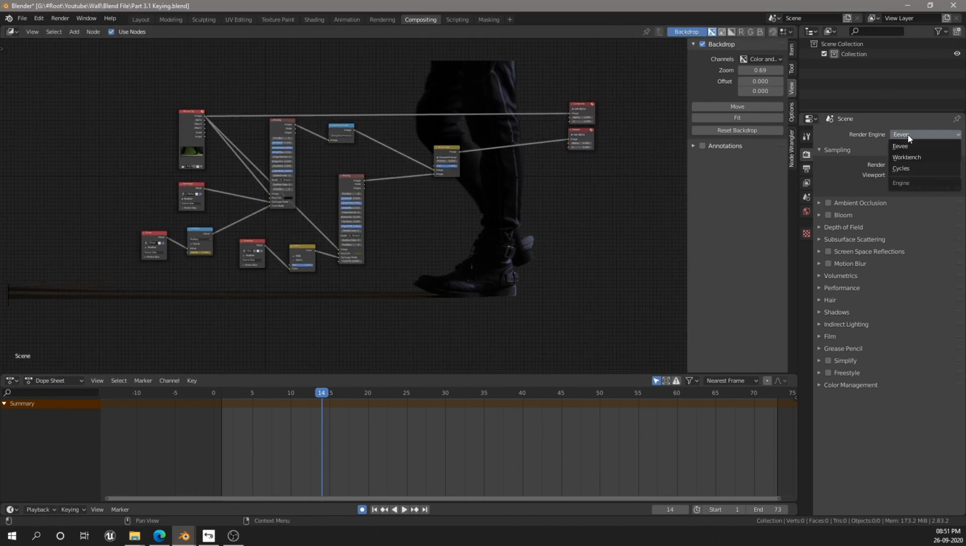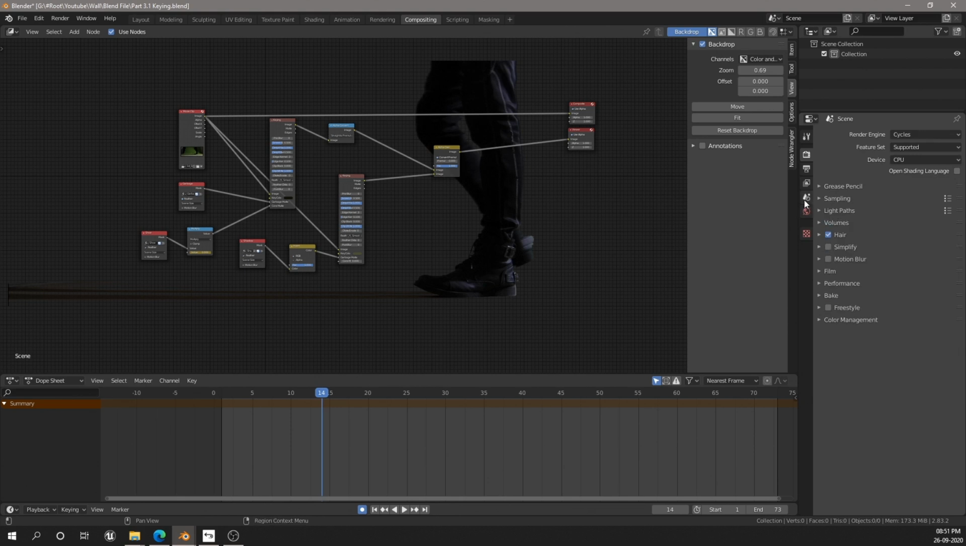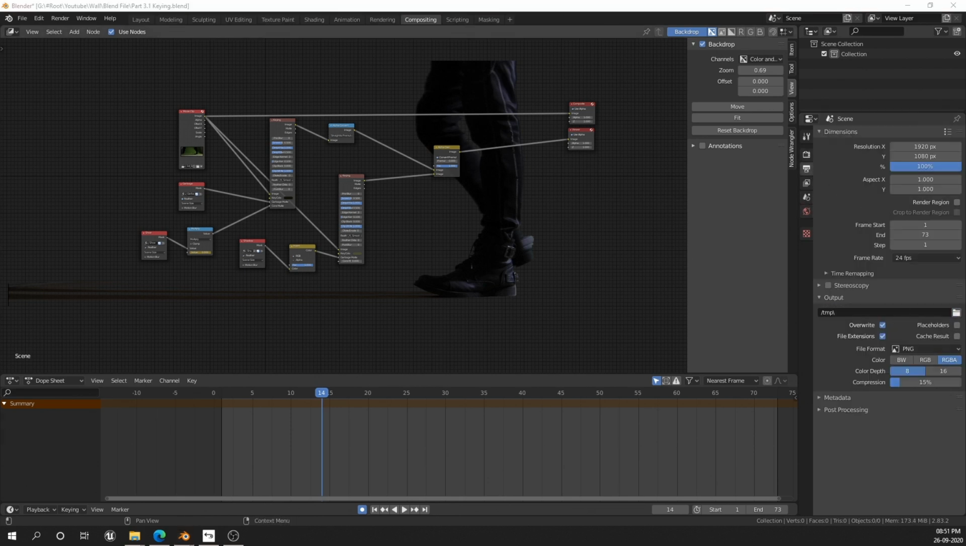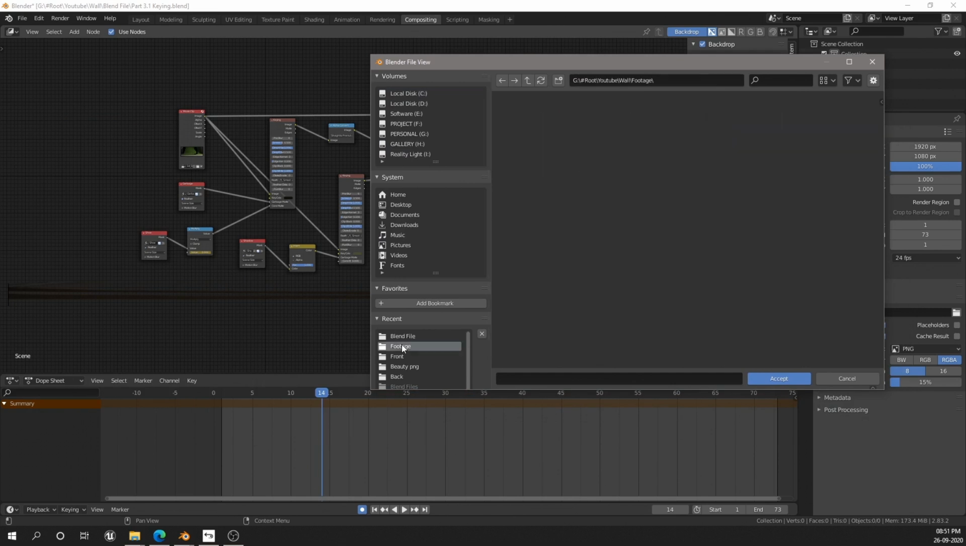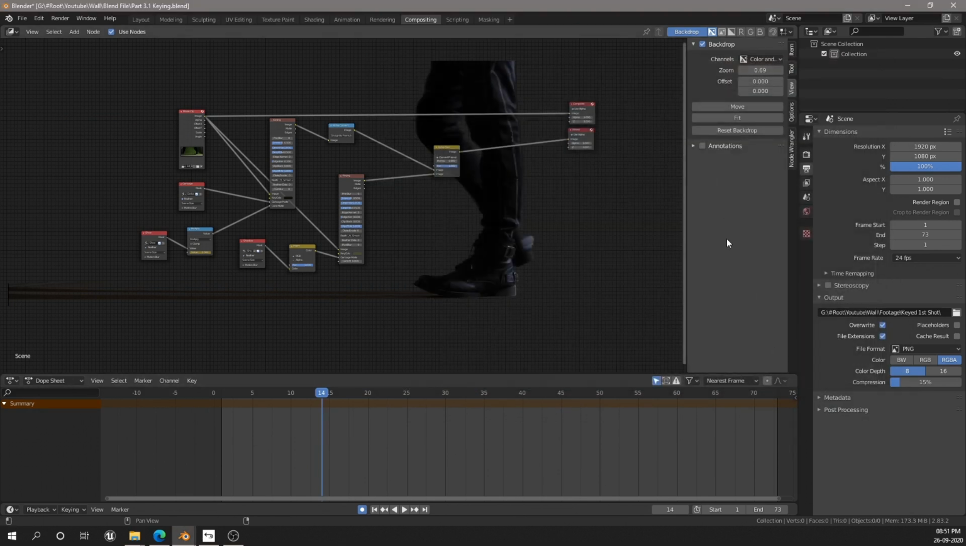Now let's export this keyed footage. Go to the printer icon and choose your destination. You can set the file format as a PNG or TIFF file. Just make sure you connect this alpha over output to the compositing input and then render this out.